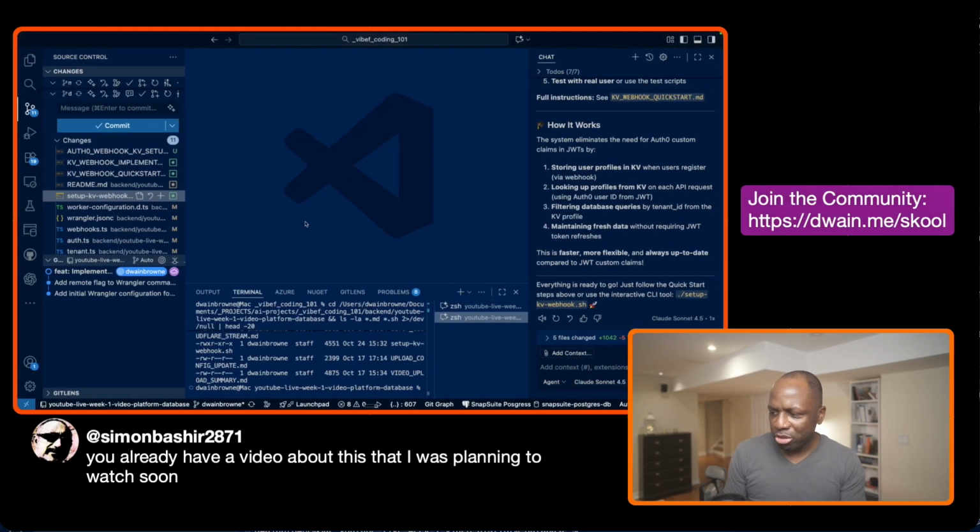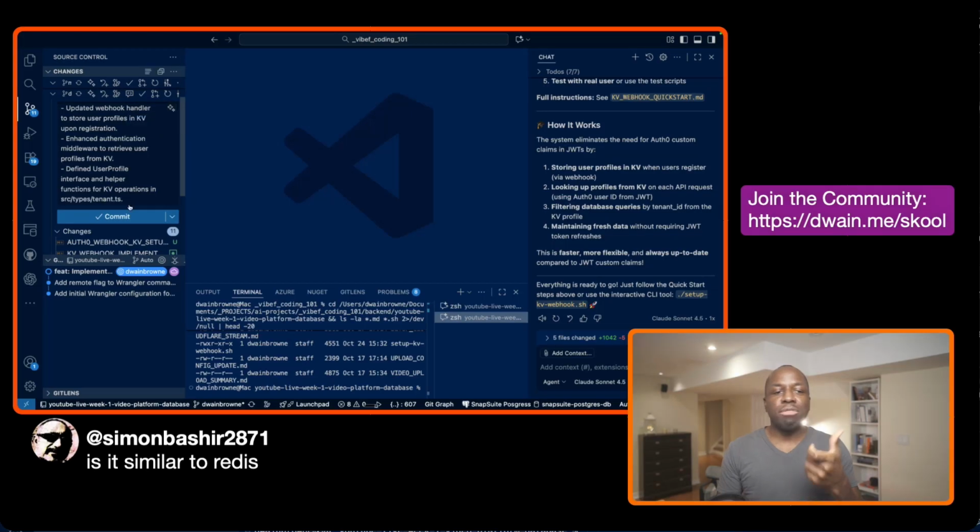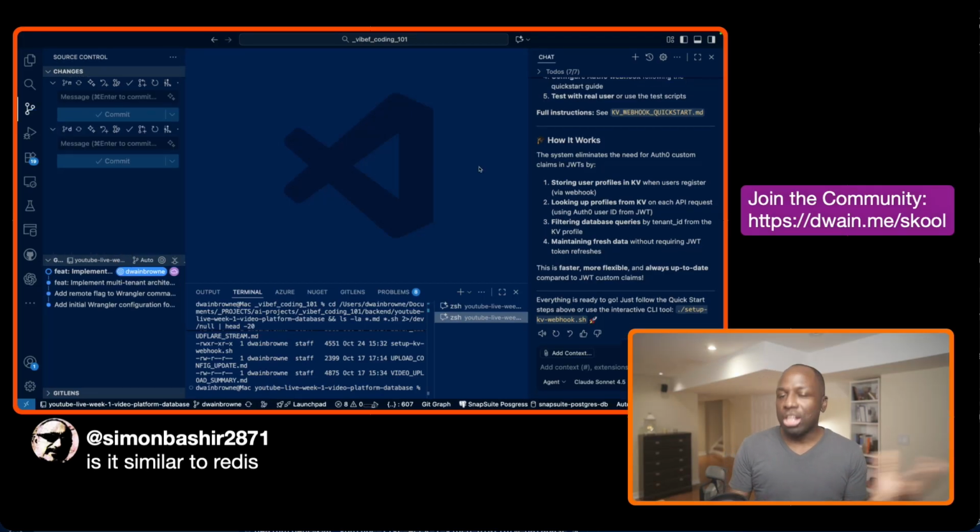So is it similar to Redis? 100% similar to Redis. It's Redis, but globally replicated. You don't have to think about replication or the location of the server. It's literally Redis, globally replicated. That's a good way to think about it.